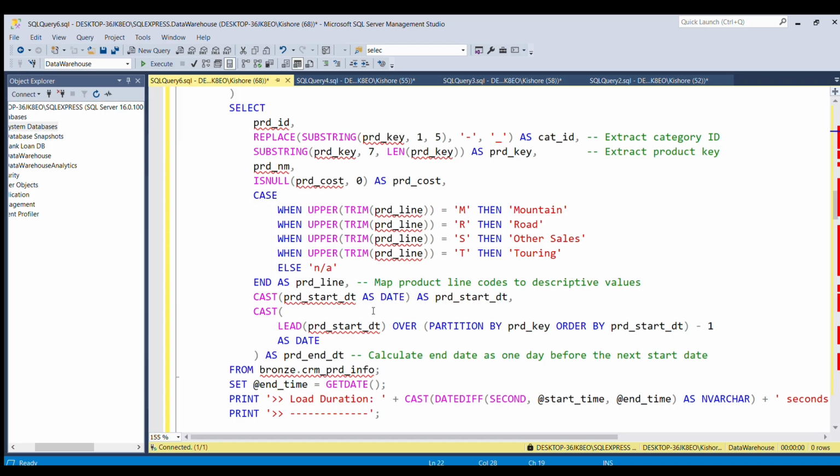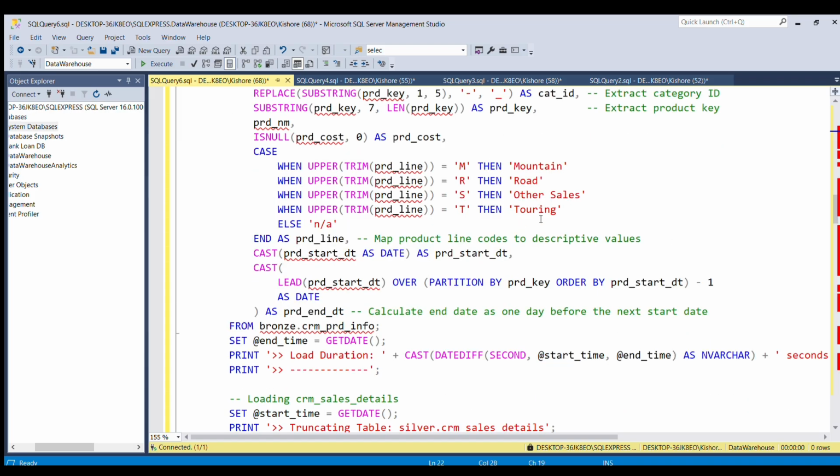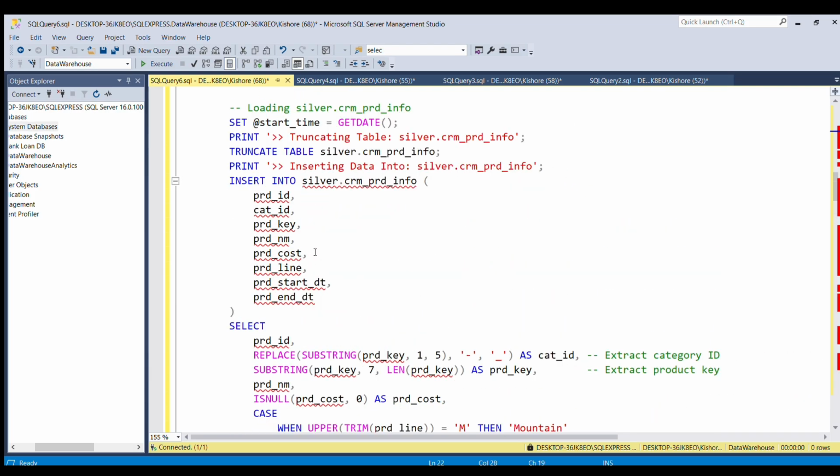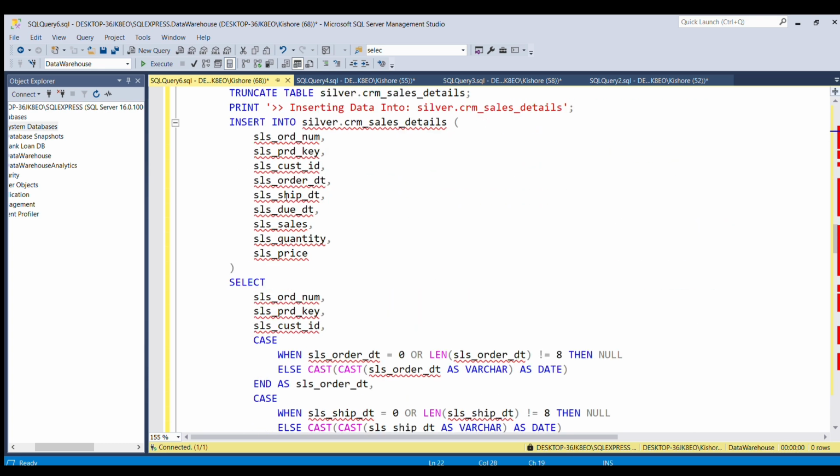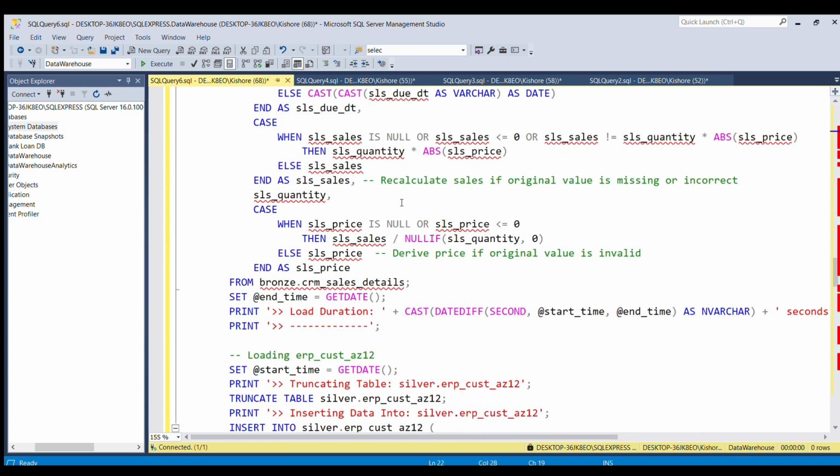What I am going to tell now: there are so many nulls in the value, so we use the window function LEAD. It gives the previous start date, and we are assigning it as the date. We are inserting into the data and truncating. If the table already exists, we are truncating it, and we are doing the same for all other tables.